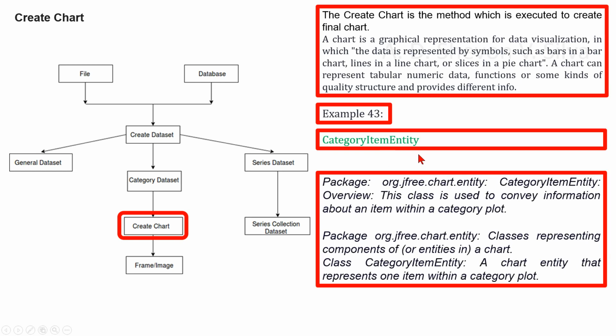Overview in category item entity in package org.jfree.chart.entity. This class is used to convey information about an item within a category plot. Package org.jfree.chart.entity: classes representing components of or entities in a chart. Class category item entity, a chart entity that represents one item within a category plot.